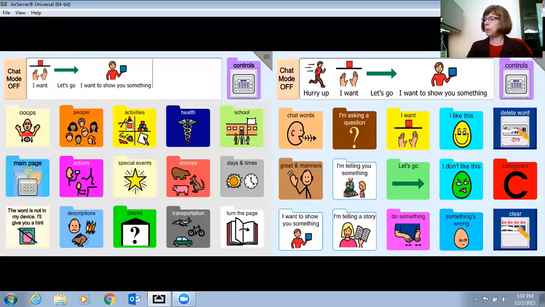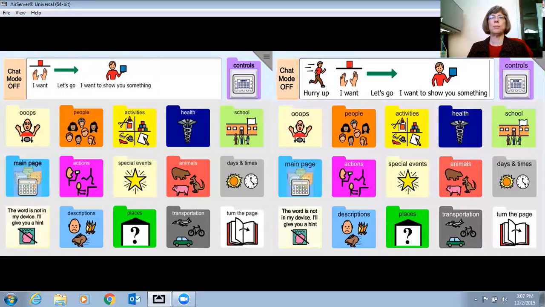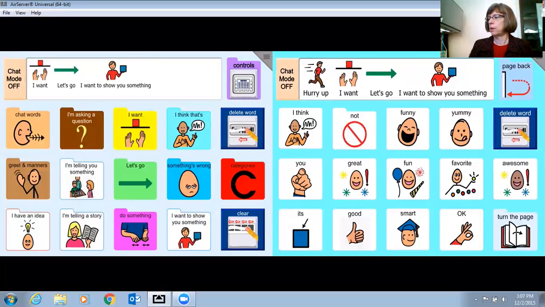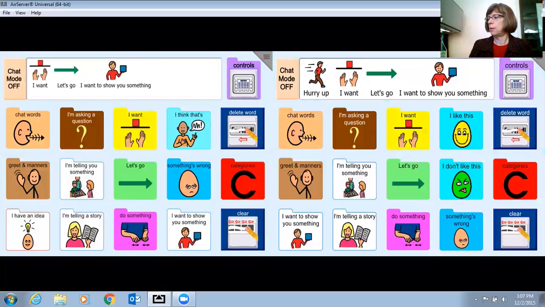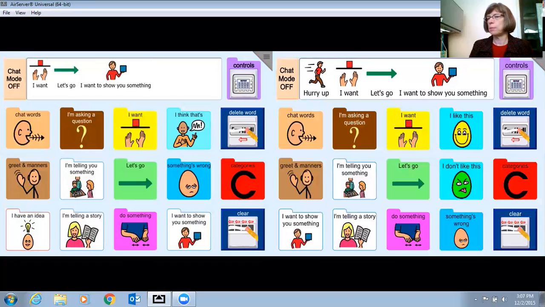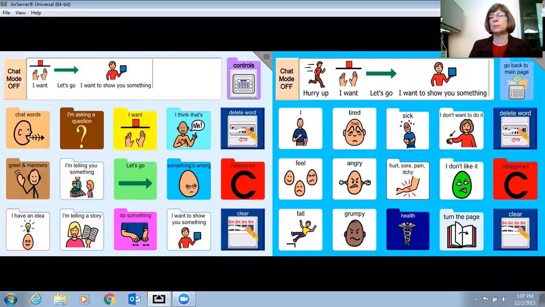Categories are going to be similar, but you're going to have a few more categories, a few more layers in the plus, and we're going to go back. And then let's look at the ones on the lower level first. So I like this. I don't like this. And something's wrong.